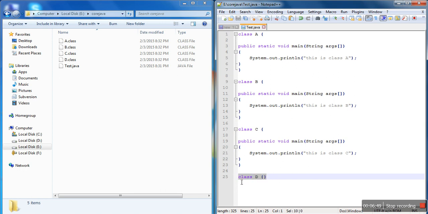So I don't think there will be a use when we define classes like this. I never define a class with nothing inside. But there is a rule saying that nothing is compulsory inside a class. To demonstrate that, I just created a class with the name D, with nothing inside this particular class.